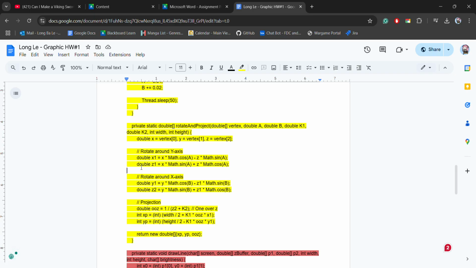Finally, I wrote the code for the projection to 2D. The double ooz here basically inverts the depth of z2 plus K2 for perspective projection. Then the xp and yp convert the 3D coordinates into a 2D screen position, adjusted to the center of the screen using this math equation, which is basically width divided by 2 or height divided by 2, depending on whether you're looking at the x-axis or y-axis.